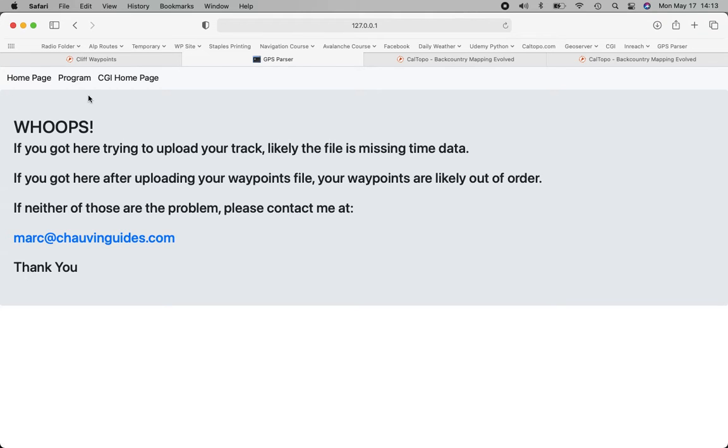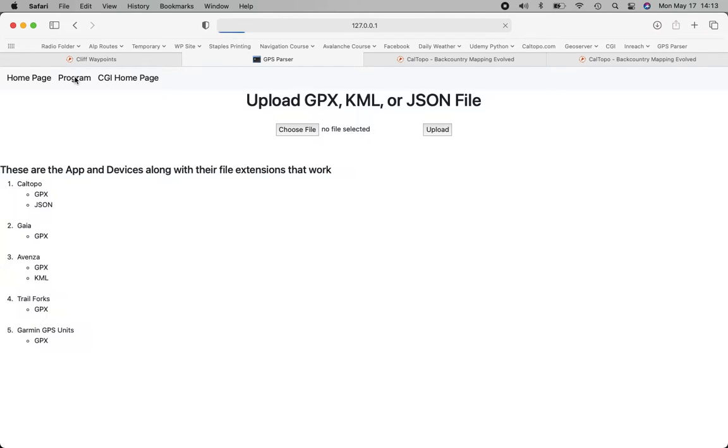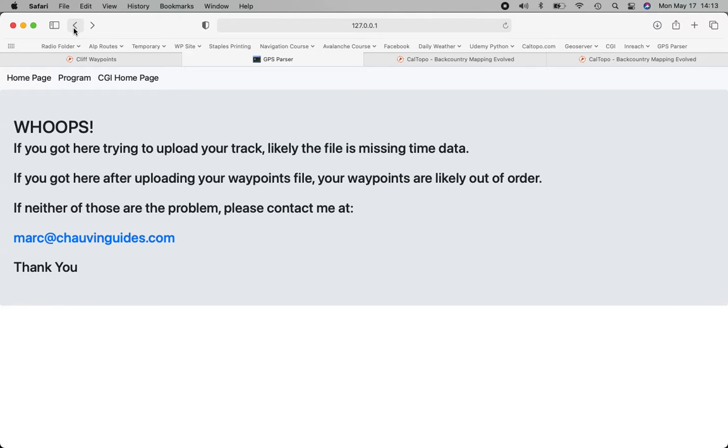If you get to this page, when you hit the first upload, chances are the reason that happened was because your GPX, KML, or JSON file doesn't have all the data that's required by the track parser. For instance, I mentioned this earlier, the free version of Strava. If you use their GPX file, you'll immediately get this error.